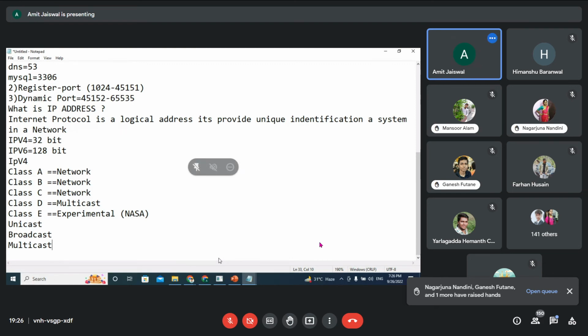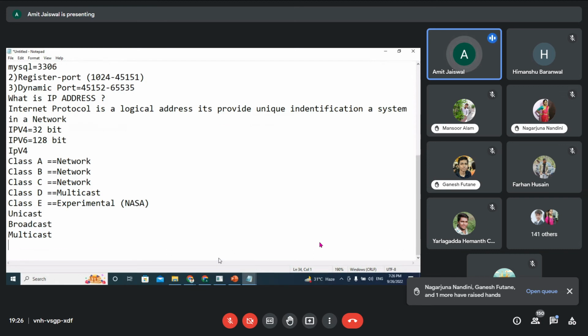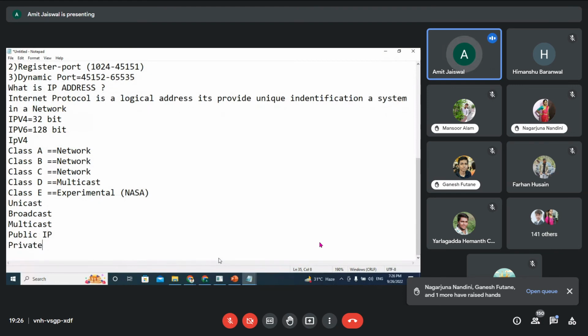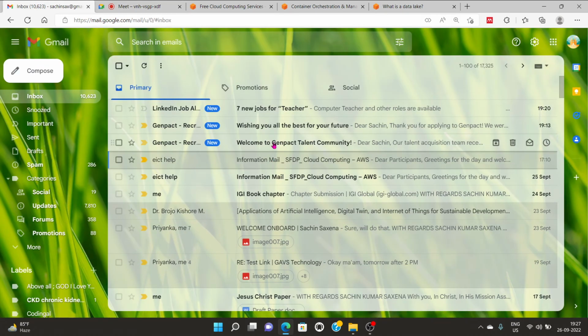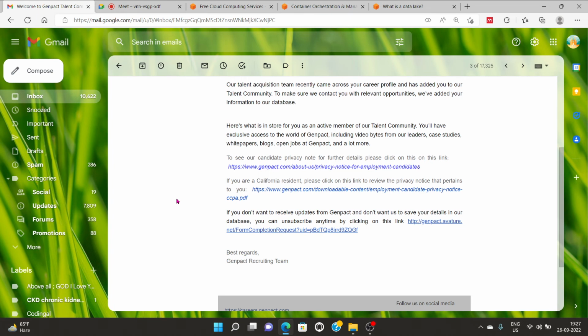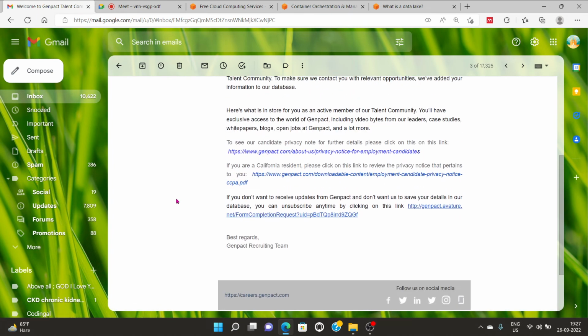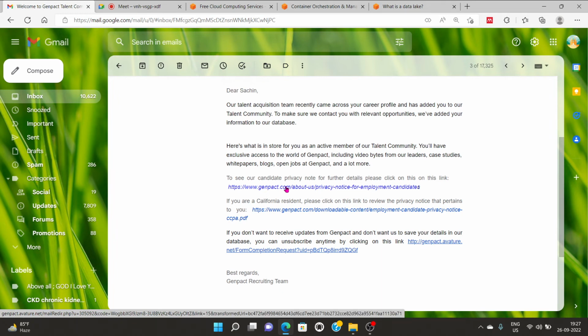Now these are the things we are using: unicast, broadcast and multicast. Now let's see, when we are using IP addresses, we require two types of addresses: public IP address and private IP address. Now let's see what the difference is between public IP and private IP.